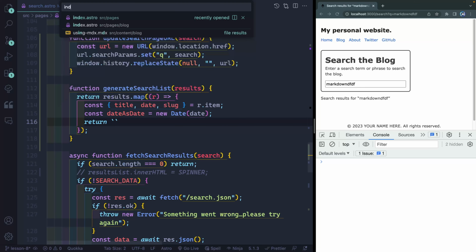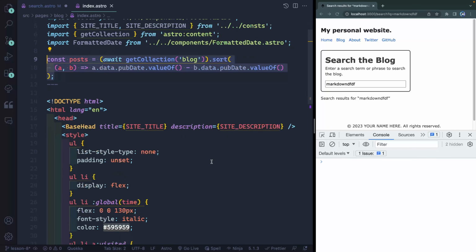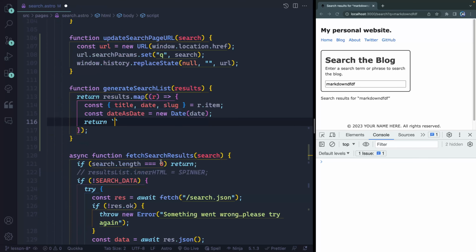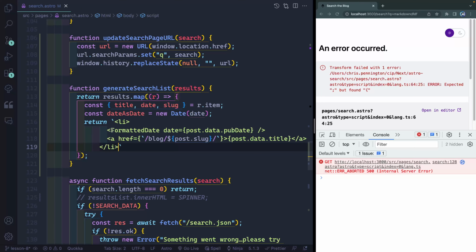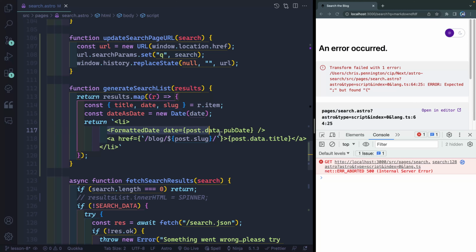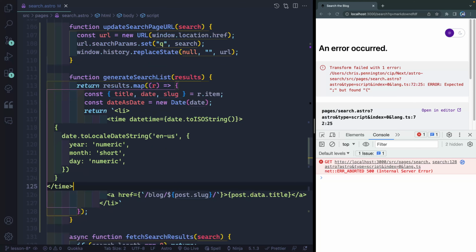And if I want to know what I need, I can go to my index for my blog. This is essentially what I want right here. All right, so let's go ahead and just copy this out, and I'll paste this in. Now we don't yet have this formatted date. This is an Astro component. So let me open up formatted date, and we're just going to extract all this right here, and we'll drop this in like this. All right, so let's add that in here.